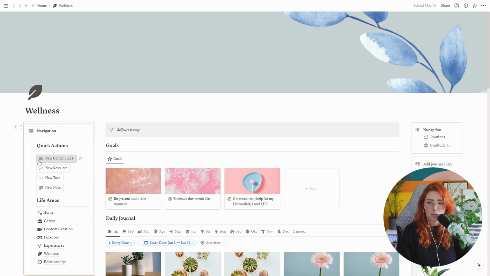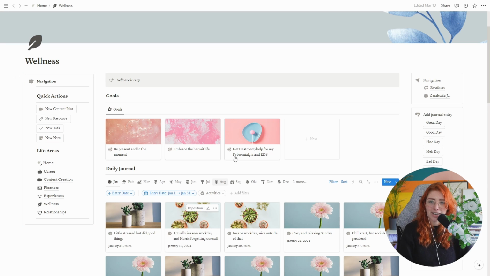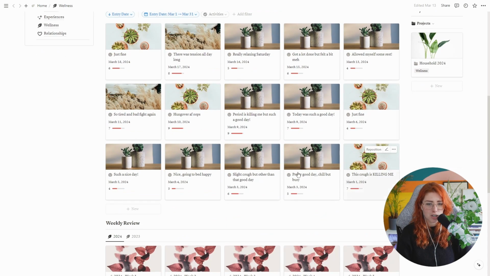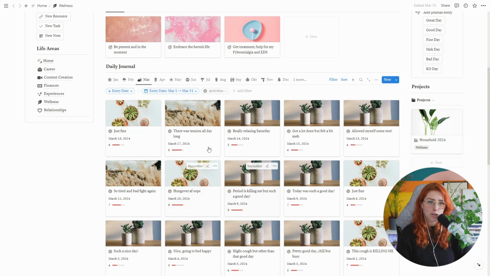Again, on the wellness dashboard, we have the navigation bar on the side. We have my goals specifically for my wellness section in my Notion. And then I have my journal, which I try to journal daily. I don't always manage to do that, but I have it separated by months again. So you can see I've been journaling in March as well. The daily journal part is actually the free template for this video.